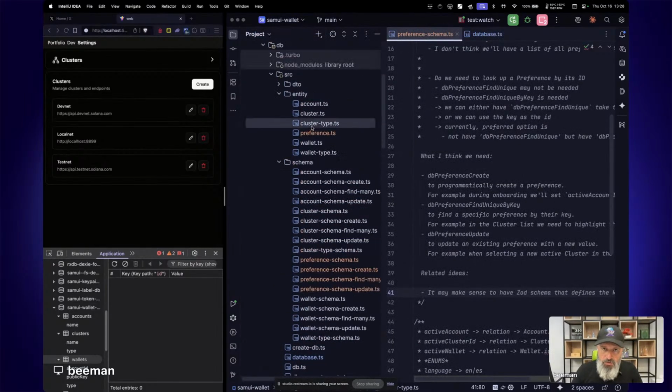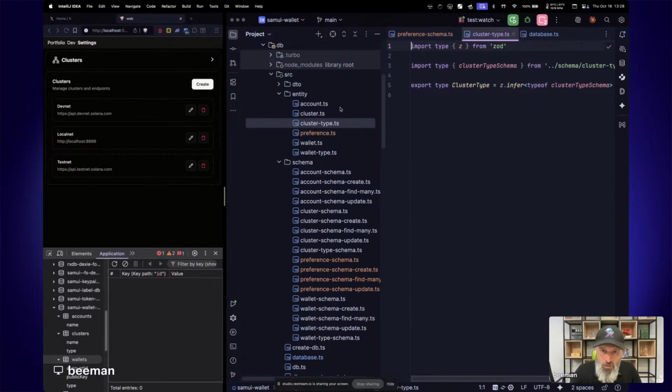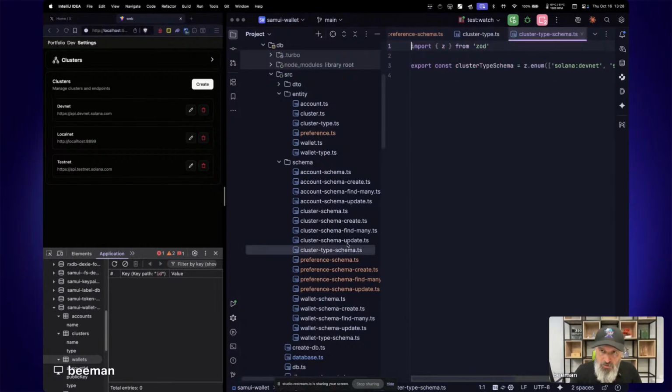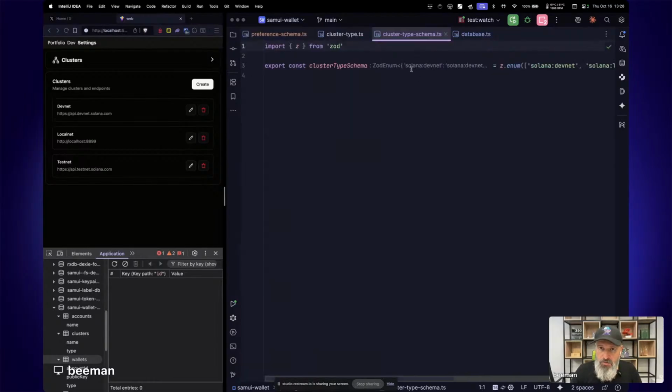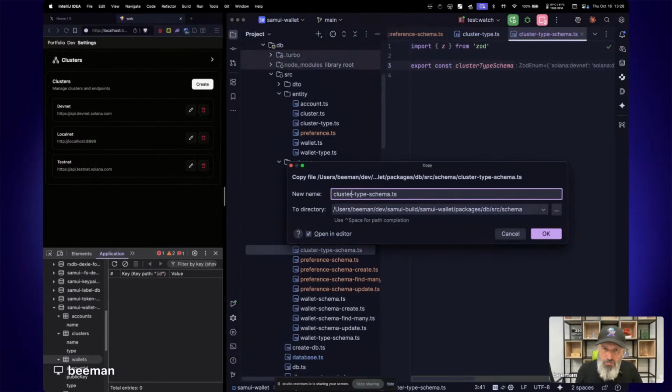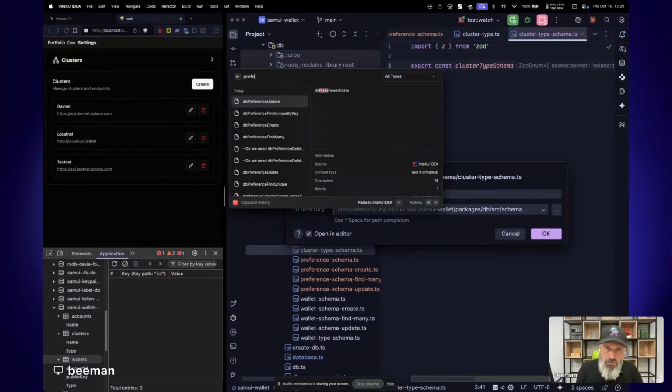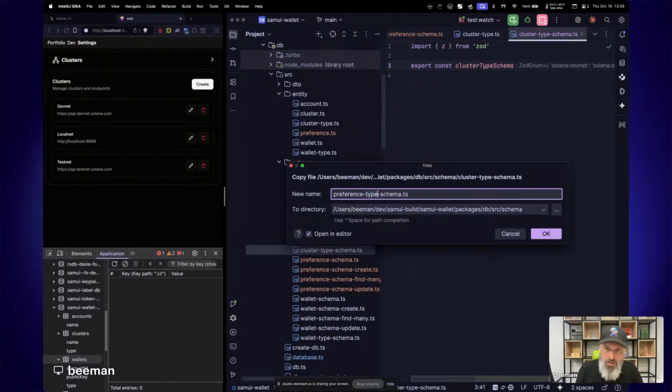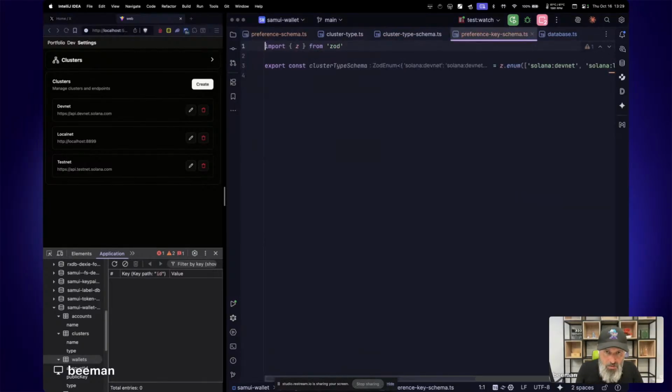Now this is similar to how we do cluster type. So cluster type here has a schema. So cluster type can be either one of these. So I'm going to do the same here. And I'm going to say this is preference key schema. And the preference key schema for now will have one key.